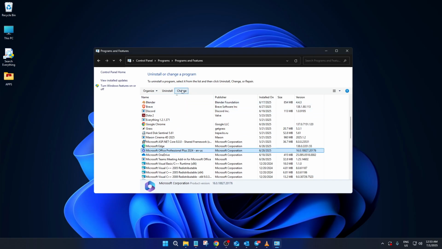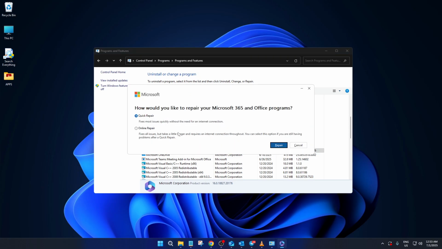After selecting it, look towards the top of the window. You should see an option labeled Change. Go ahead and click on this. This action will prompt a new window to appear with different options for modifying your Office installation.